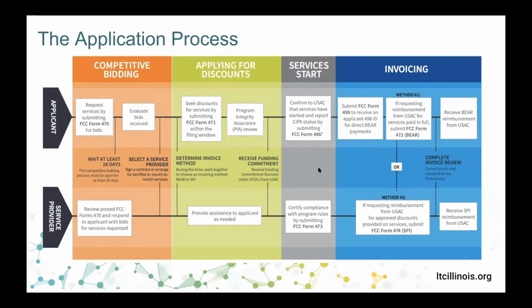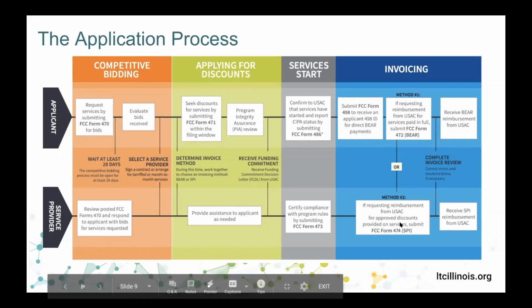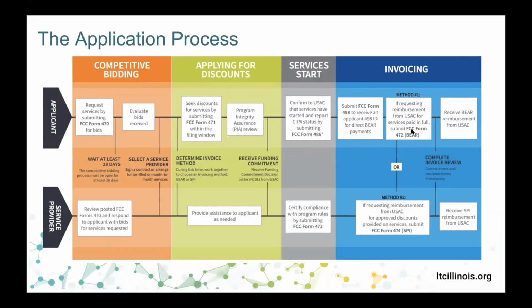There are a few more forms to file along the way, the 486 to confirm funding once you are granted your funding, and also the invoicing form to determine whether you will get discounts from your provider or whether you will pay the whole amount and then file a form at the end to collect your funding. So multiple forms through this process.